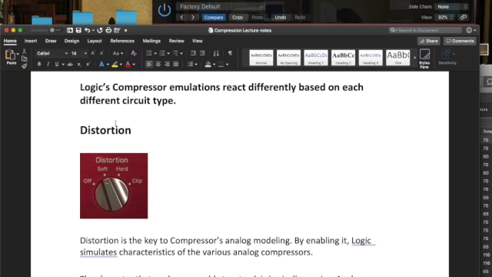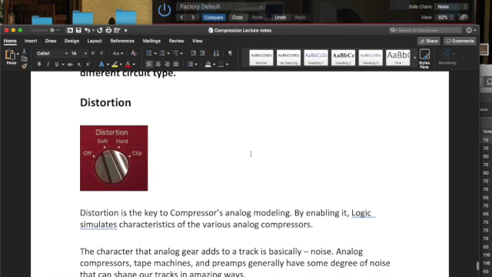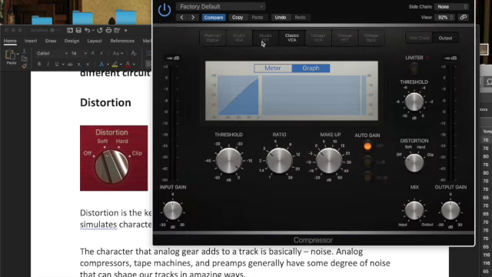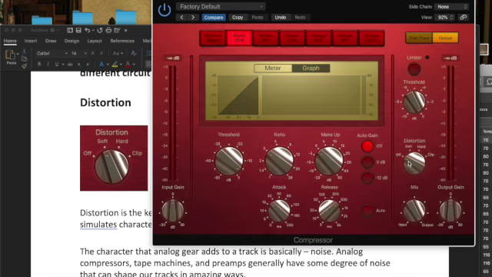Distortion is the key to the compressor's analog modeling. By enabling it, Logic simulates characteristics of the various analog compressors. So what we're looking at here is the distortion on this side to the right. Once that's set to soft, now we're actually simulating the algorithm of those devices. If this is off, these devices will all sound very, very similar. So be careful. Make sure the distortion level is set to soft, and you'll be good to go. It's really that easy.